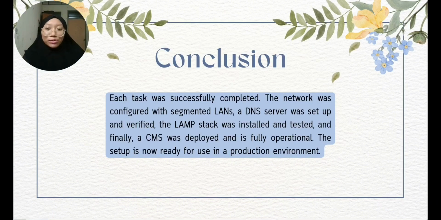So it all comes to an end now. Each task was successfully completed. The network was configured with segmented LANs. A DNS server was set up and verified. The LAMP stack was installed and tested. And finally, a CMS was deployed and is fully operational.